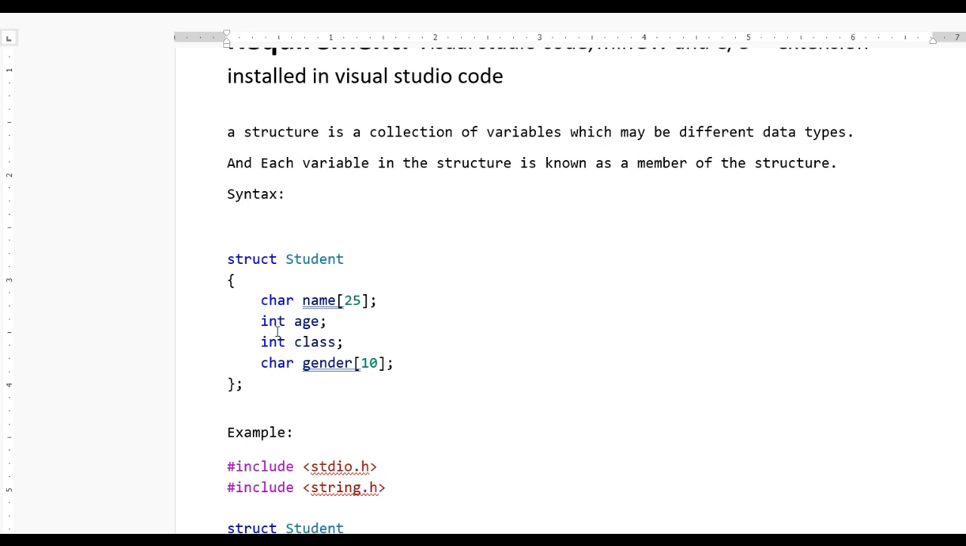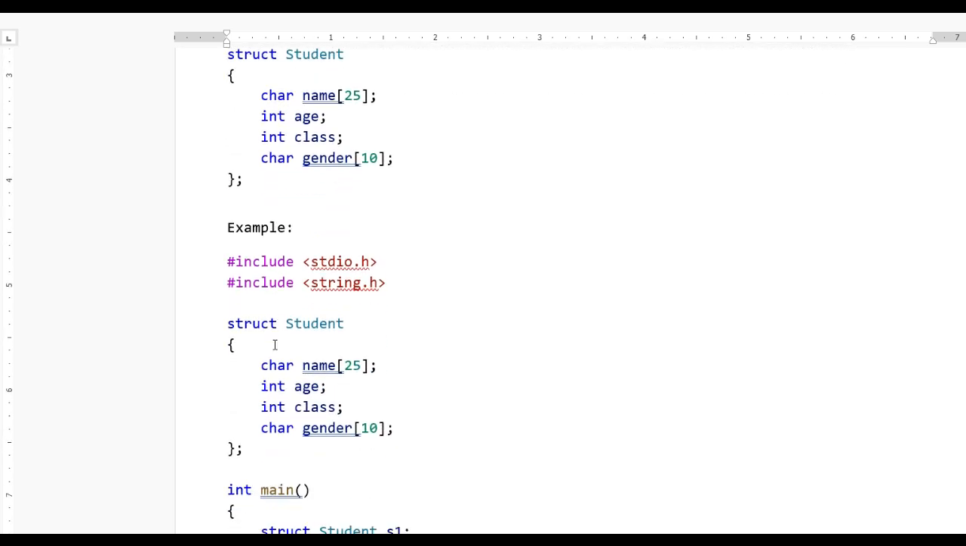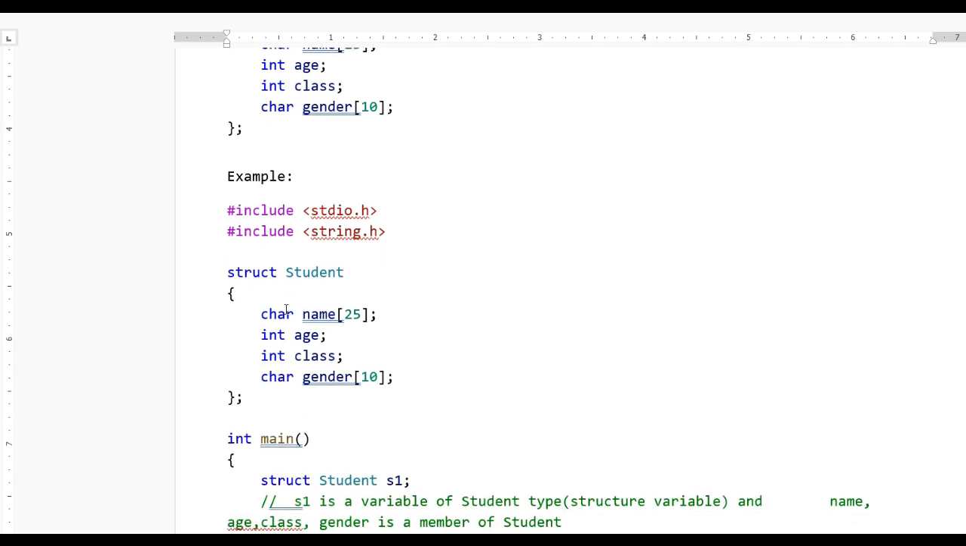Now let us see an example. Here you can see first we need to include the header stdio.h, and for string functions we include string.h. Then we have defined the student structure: character name 25, integer age, integer class and character gender 10, then close the curly braces and semicolon.